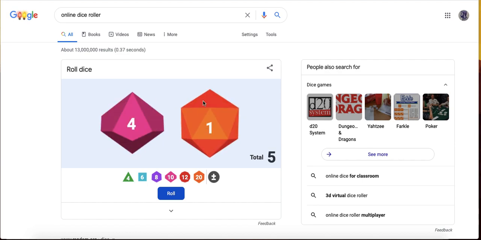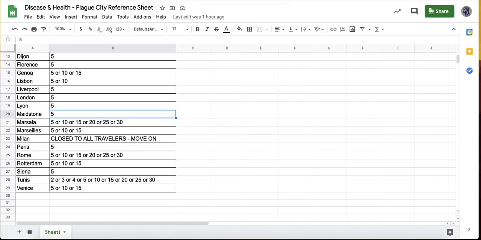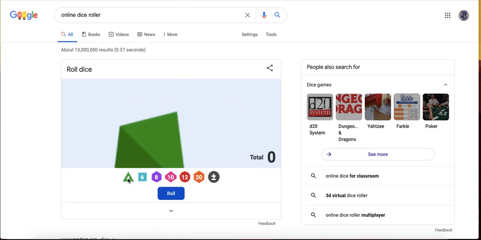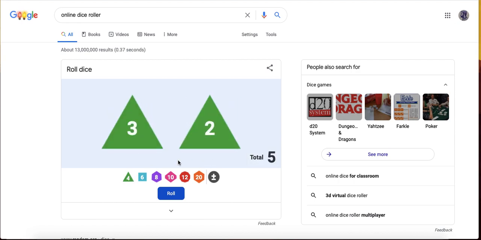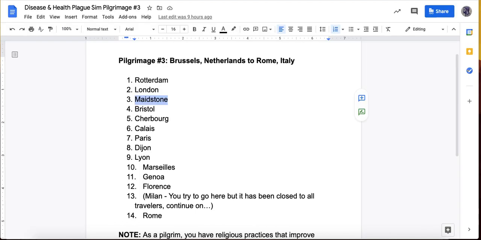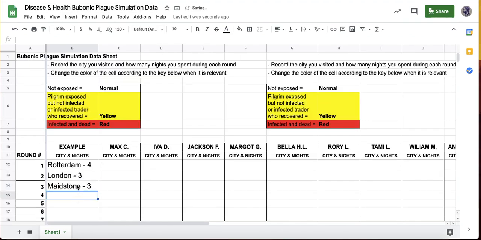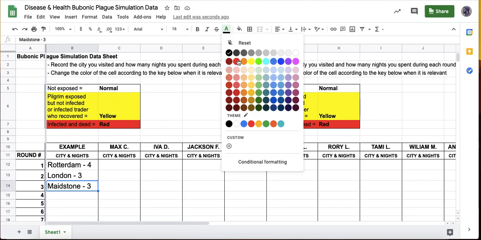Oh, okay, I was exposed on the first night. Now I'm a pilgrim, so this is my first exposure, so I am allowed to pull up 2 4-sided dice. Pilgrims, since I've religiously enforced hygiene, roll them once, and if they come up with the same number, I would be cleared, but they didn't, and so I have been infected and died in Maidstone. And so the indicator for that is just going to be infected and dead in red, right there.